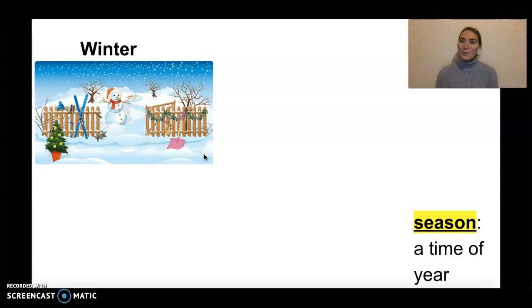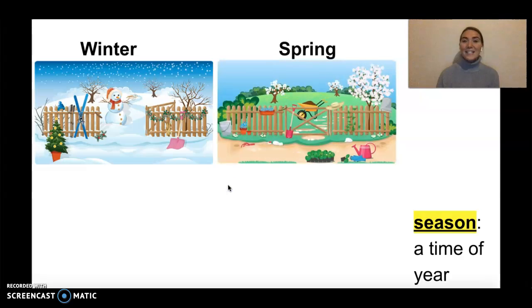Do you know what many animals do in the winter? Many animals go find a warm place to stay during the winter. Those are just some things about winter. Our next season is spring.